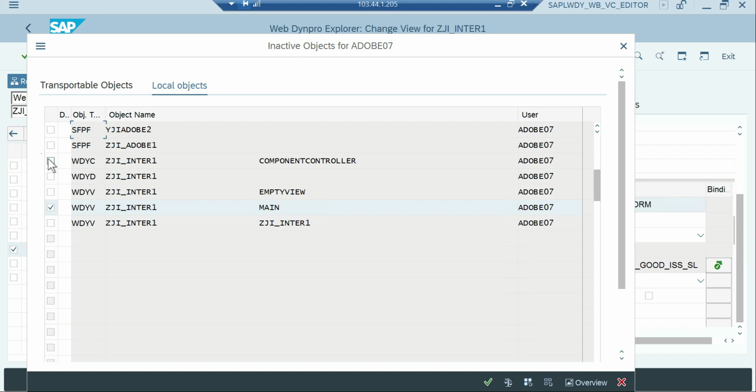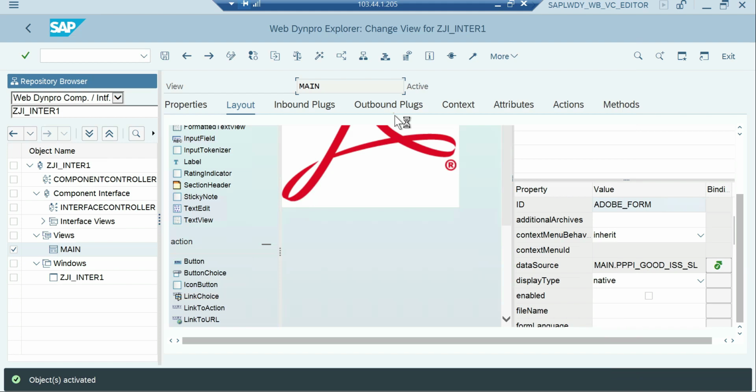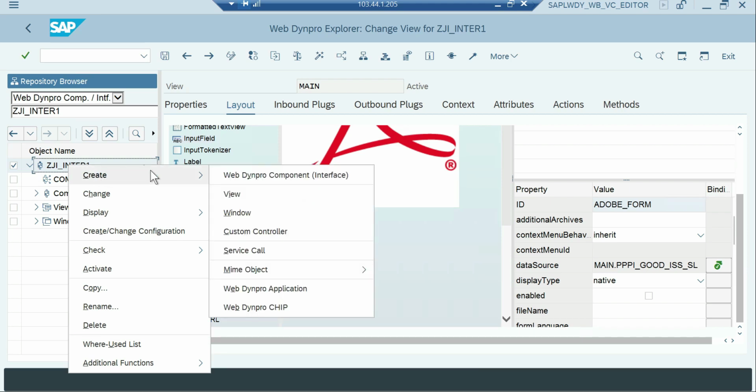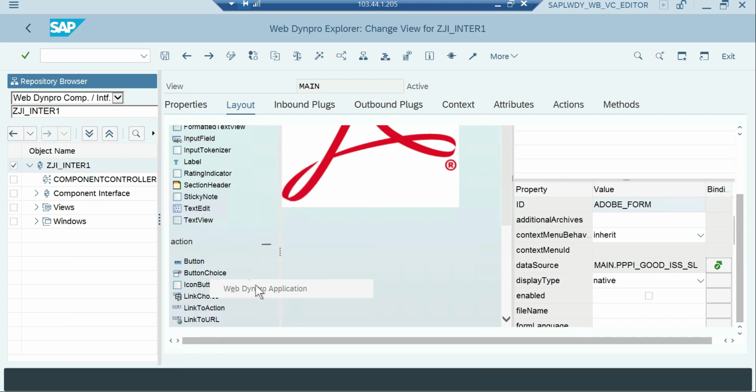You need to activate the entire Web Dynpro component, otherwise you will get an error. So you have to activate everything together: the component controller, view, main view, as well as the Web Dynpro component. Just continue and make sure it's active properly. Now you don't have an execute button because it won't execute directly. You need to create an application for your Web Dynpro component. So right click, create Web Dynpro application.